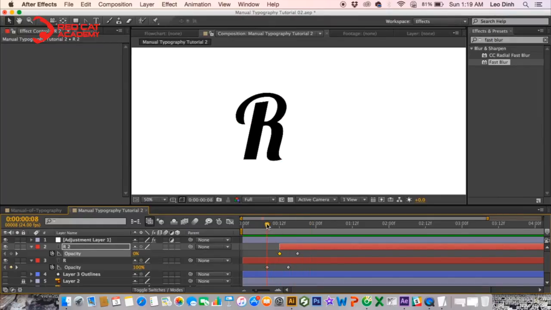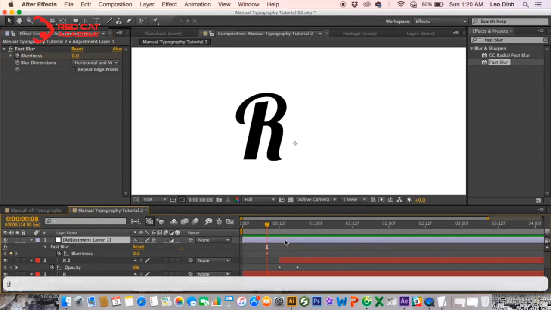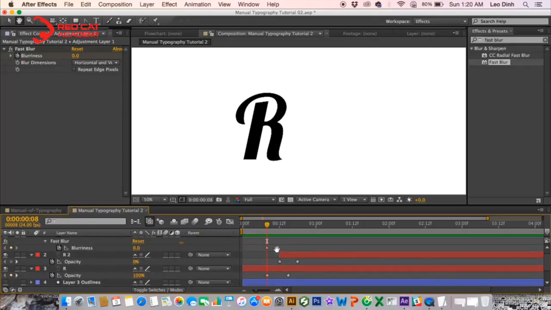Okay, what we need to do is to transform from Lobster to the second one by using Fast Blur and another one called Levels. So let's try Fast Blur. Click on the keyframe of blurriness and I will press U on the keyboard so it will show you the keyframe. I keep it here.